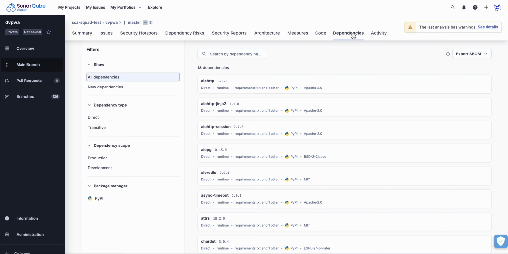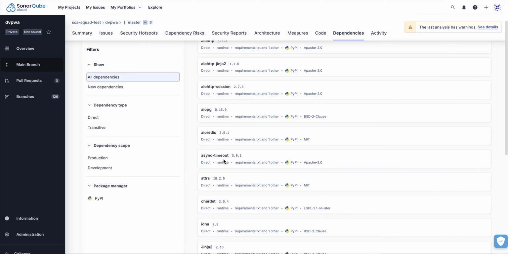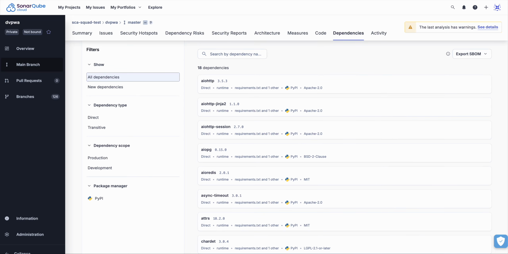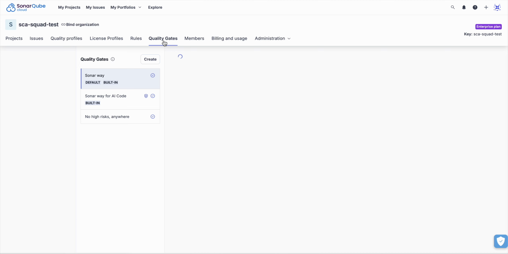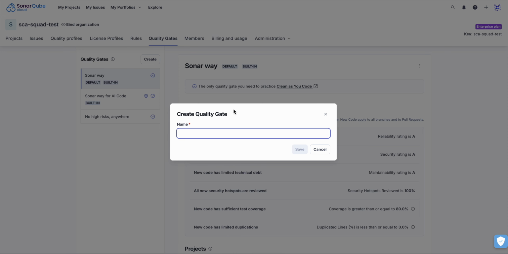We're also providing the software bill of materials, so you can search for a particular dependency name. You can also export a machine-readable format of your full dependency list. And there's a couple of different filtering options available here as well. I also wanted to quickly show that you can configure quality gates based on your dependency risks.